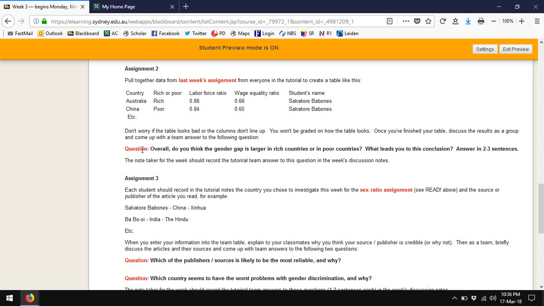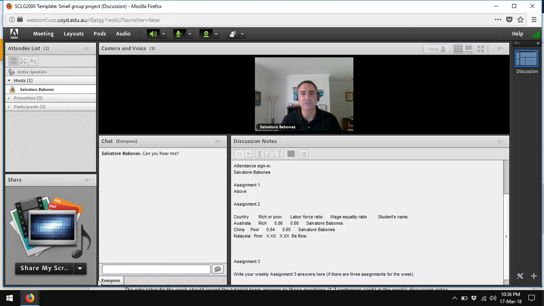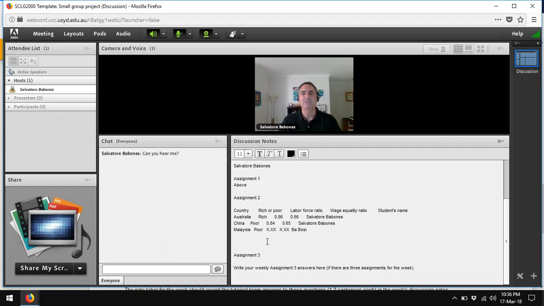Overall, do you think the gender gap is larger in rich countries or poor countries? What leads you to the conclusion? Answer in 2 to 3 sentences. Now, what I'd like you to do is have a genuine discussion. I mean, you have all this data in your table. You're going to have 14 lines of data about the gender gap, about the labor force participation ratio, and about the wage equality for equal work ratio, and have a discussion, form an opinion around that.